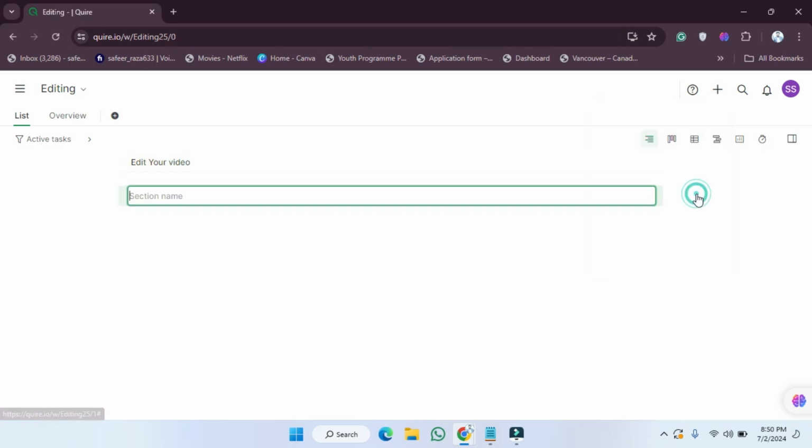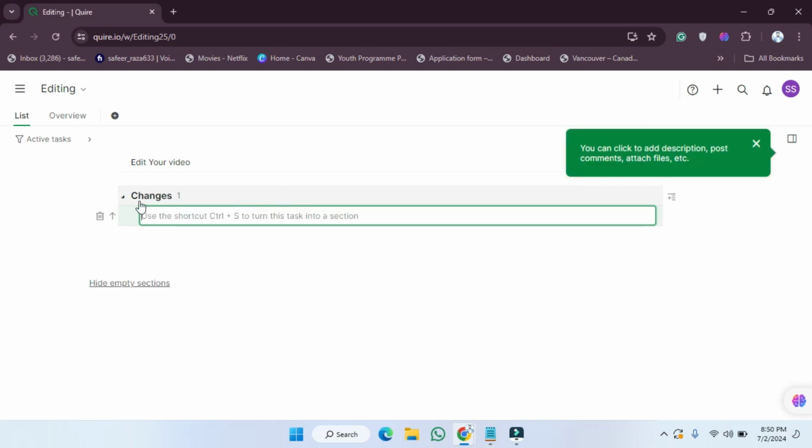But we are going to click on this option, and after clicking on this option, as you can see, now we need to provide the section name. For example, I'm going to add the section name for the changes section. So let's try the changes section. And as you can see, now the section is added.